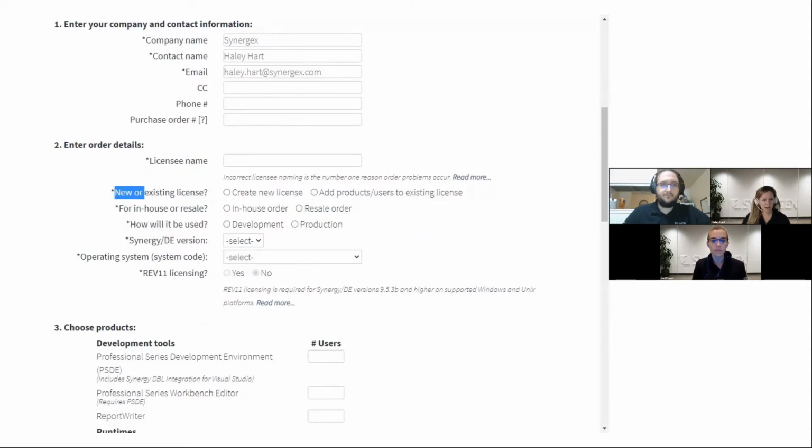So then we have a couple questions here. Is this a new or existing license? Obviously, if you are doing an existing license, this is going to have some implications for your renewal rates. For in-house or resale, so in-house orders would be for either end users or if you're an ISV who is requesting a product for development, or an end user requesting a product for development. And then resale orders are going to be for ISVs, independent software vendors who are developing, marketing, and selling their Synergy applications.